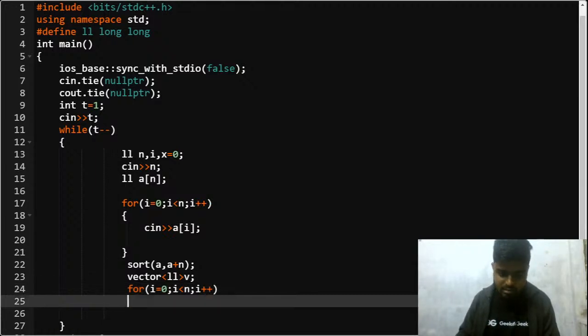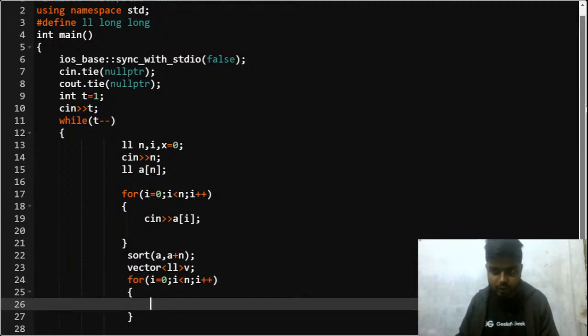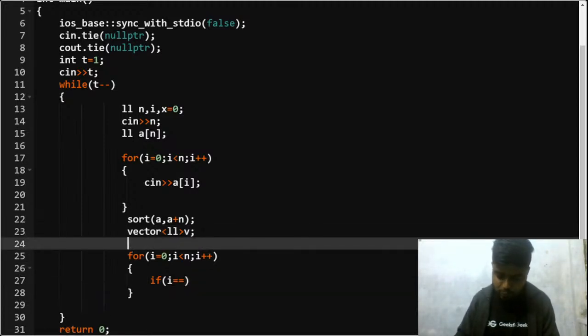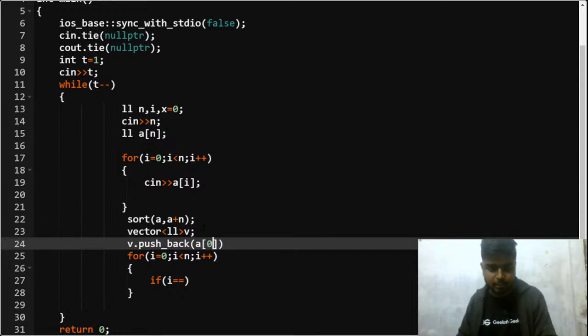So what I'll do for this case is that if my i is 0 then I can directly push that back. If my i is 0, let me directly push it back. If that is the case, then let me push back a of 0, that is the first element. In this case the first element will be unique itself, right?